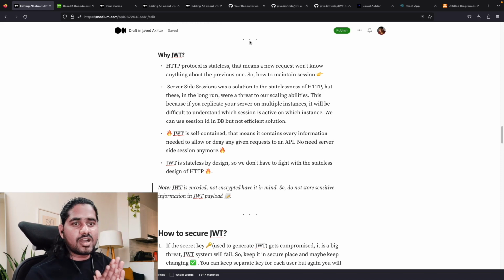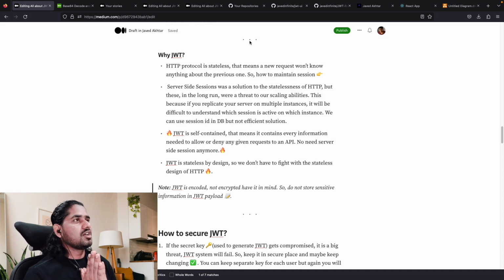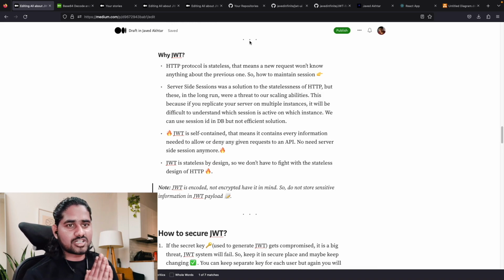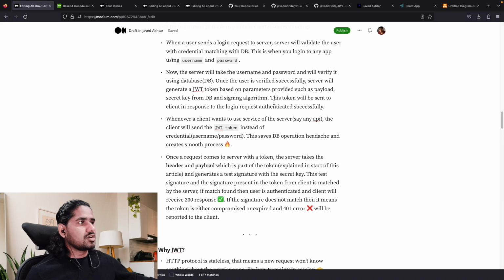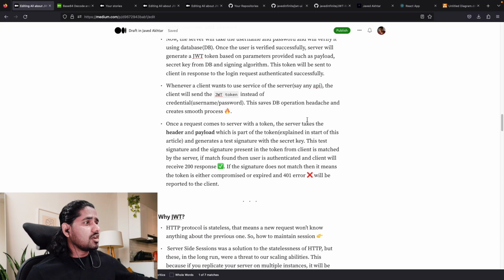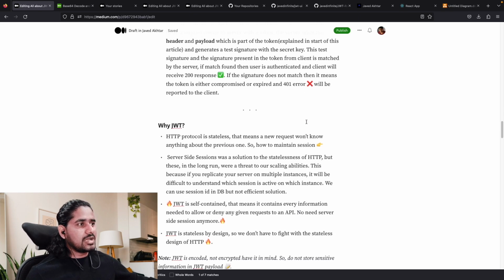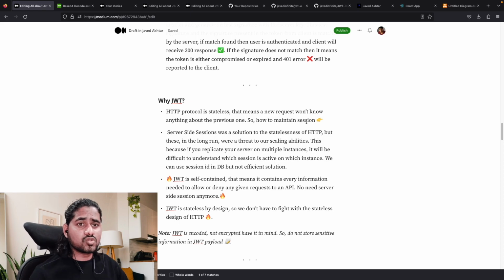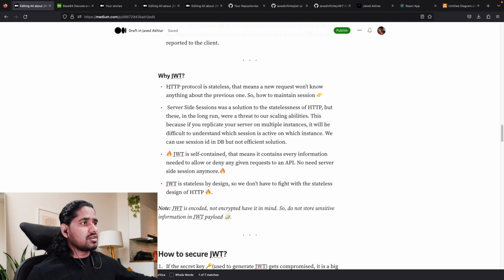Here in this part of understanding the JWT concept, we are trying to understand the first part of the article out of three. Here we have already understood how JWT is used for authentication. Now we are going to understand why we want to use JWT and why it is used in industry. As I have explained here, you can go through it in your free time.